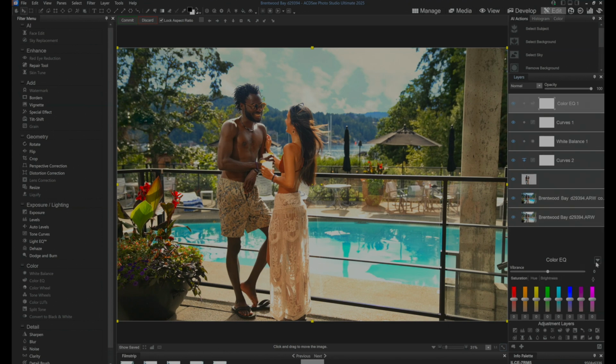And then lastly, I'd probably look at just doing a little bit of overall color EQ to this image. I'm going to take the brightness of the blues slightly down. There we go. And the saturation of the oranges slightly up. There we go. You know what? I don't like what it did to those clouds there. I liked what it did to the pool.